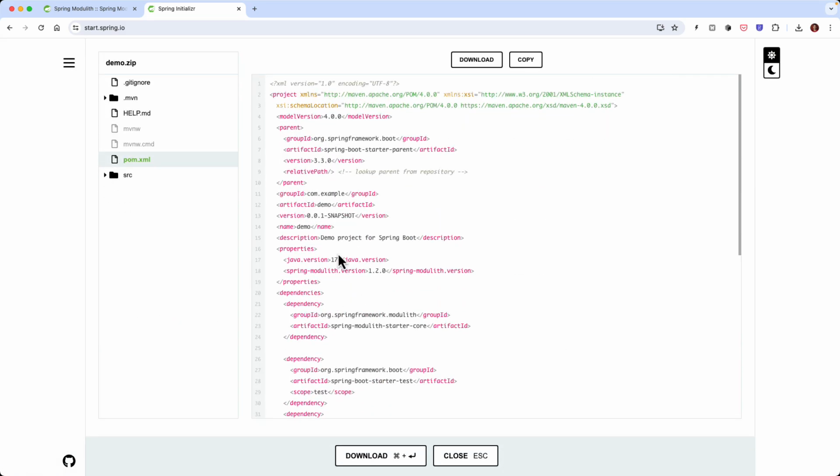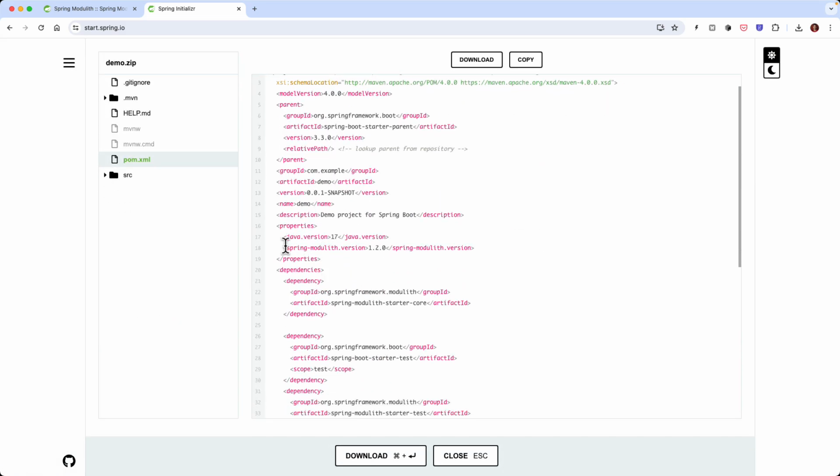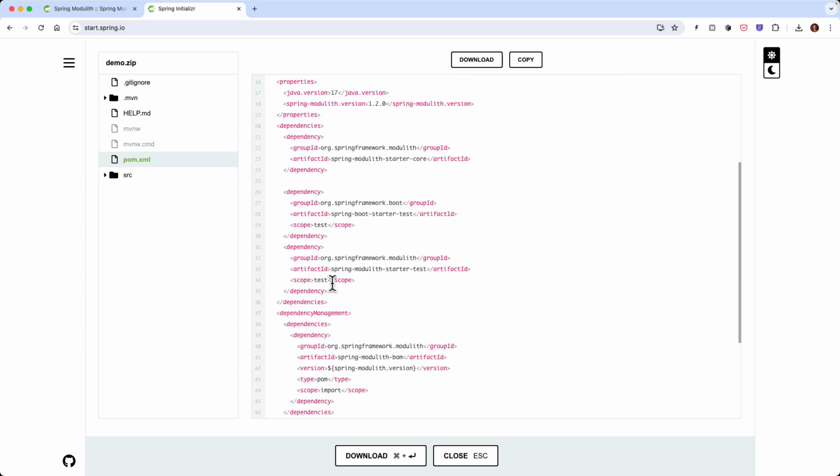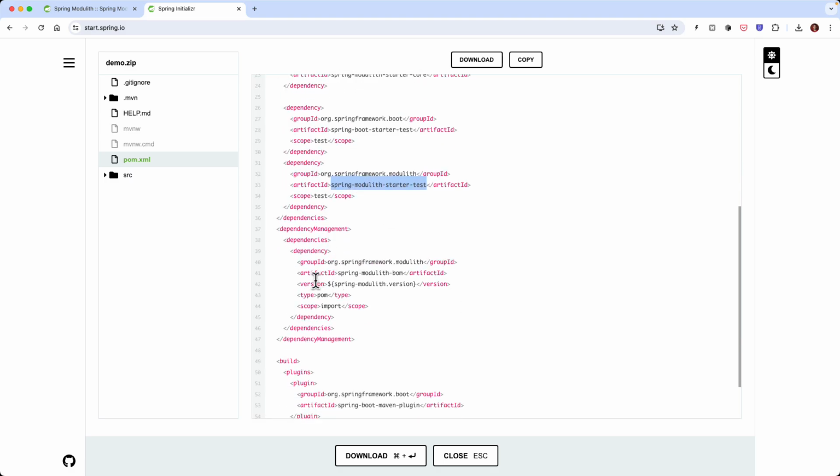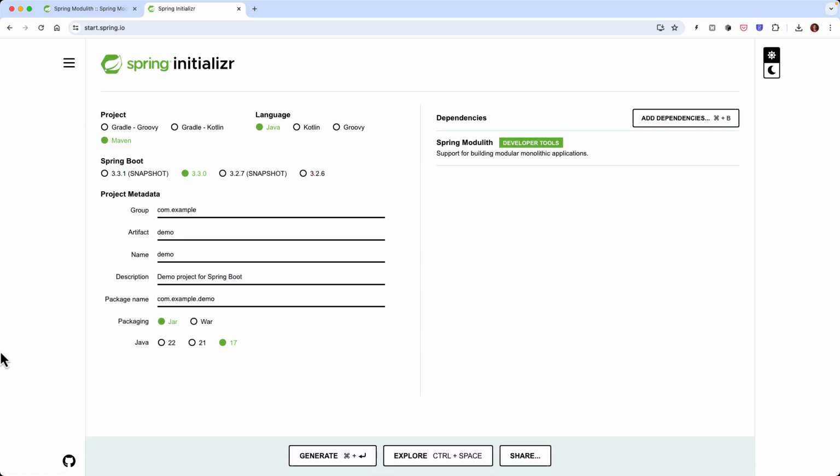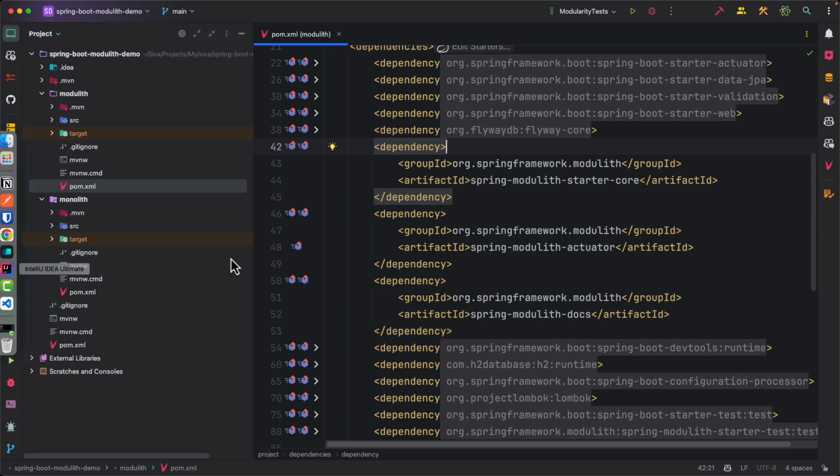And here, if you try to see what it is going to add, the current Spring Modulith version is 1.2.0, and it is going to add this Spring Modulith starter core, and also the Spring Modulith starter test modules, and there is also a bill of material dependency added here. So I have added this support, and in addition to that I have added a couple of other dependencies as well.